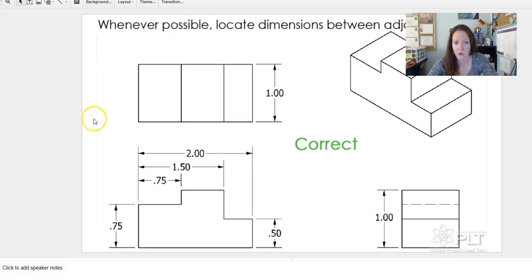Whenever possible, locate the dimensions between adjacent views. Sorry about the covering up there. I can only place my video in one spot. So what that means is it's always really going to be towards the inside of the drawing. So it's always going to be between here and very rarely on the outsides. This is an exception here because this is the only place to show that. You would not put it over here. Otherwise, you always put your measurements on the inside. You would never have them out here, out here. They're always in between. Okay.